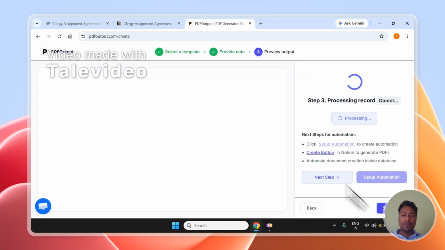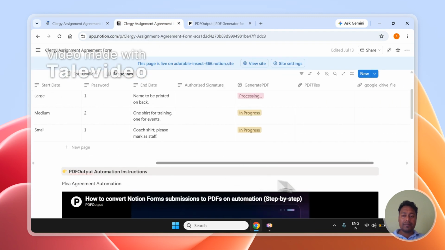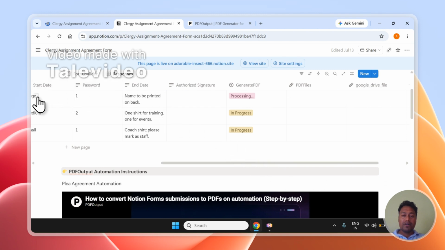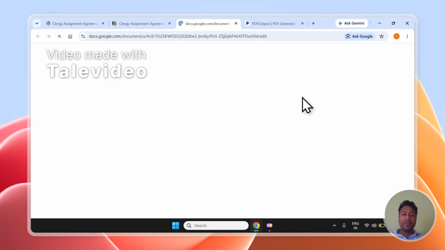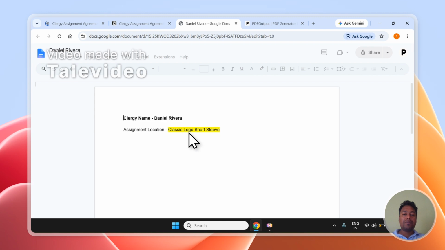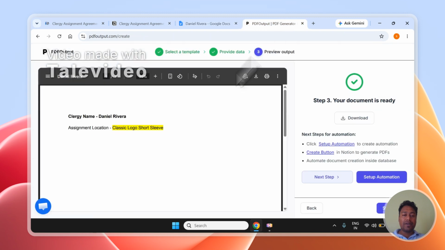So I'll just click on preview output, and it will create me a preview document right inside this database. So you can see one of the records is currently being processed, which will be converted and stored as PDF right over here. So you can see the PDF is generated. If I click on this, I should be able to see a preview document with the formatting and the replacements already done. So you can see the clergy name and the location. Obviously, all these are dummy values. These have been replaced and it has been generated as a preview file.